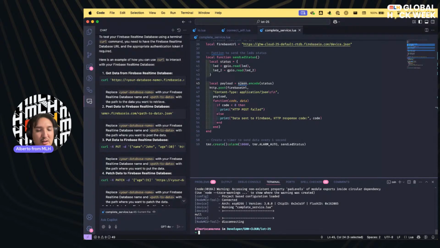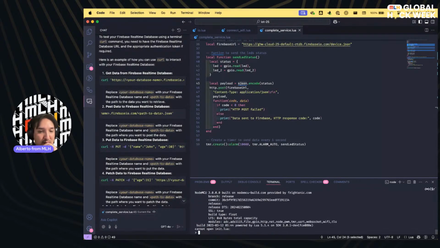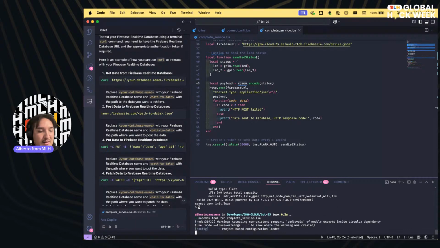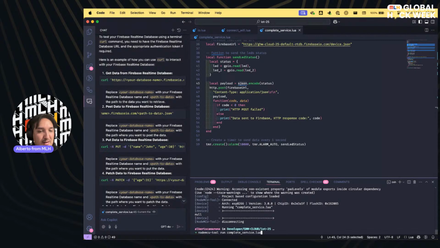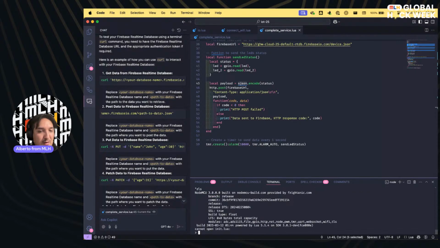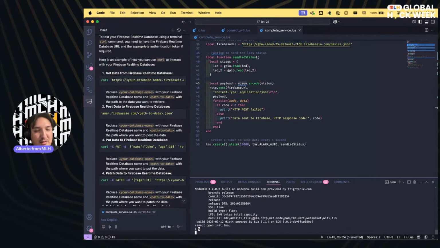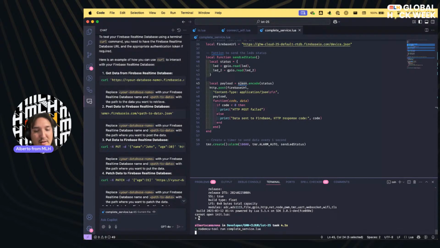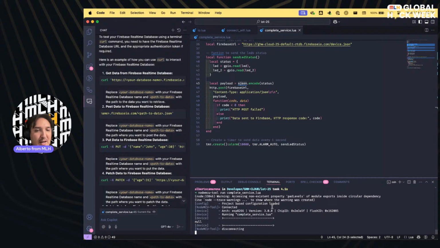Buttons are working. NodeMCU tool terminal. Let's see. Okay, it stopped working, but it just stopped at the second. Okay. When I open the terminal, this stops. So I'm going to open this again.